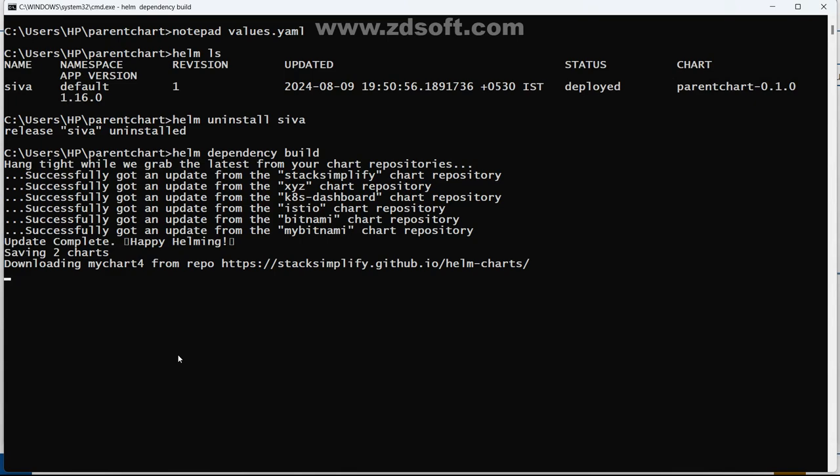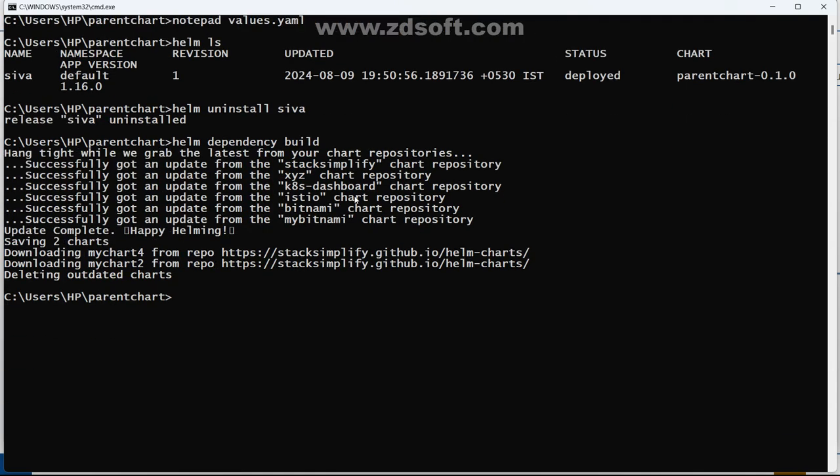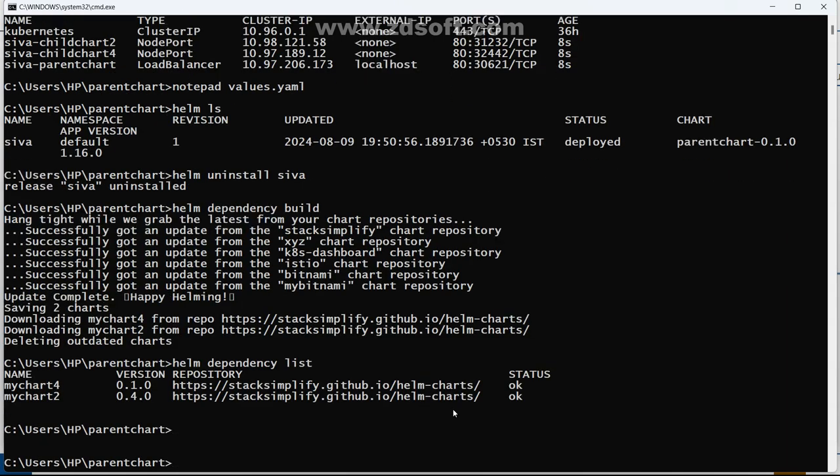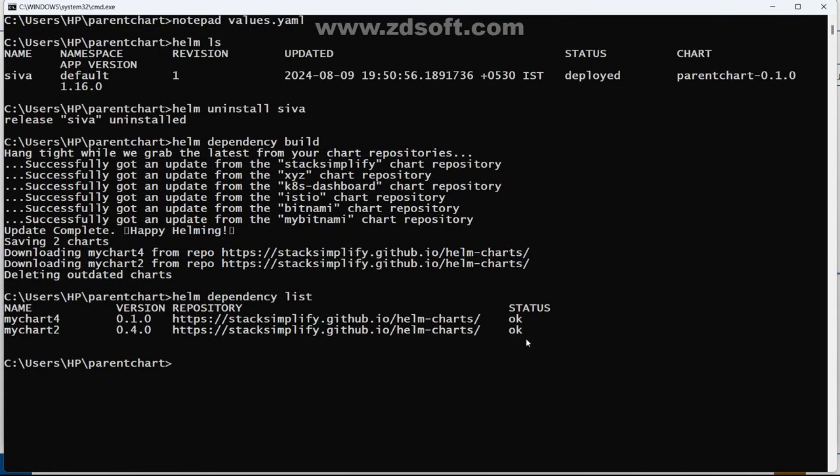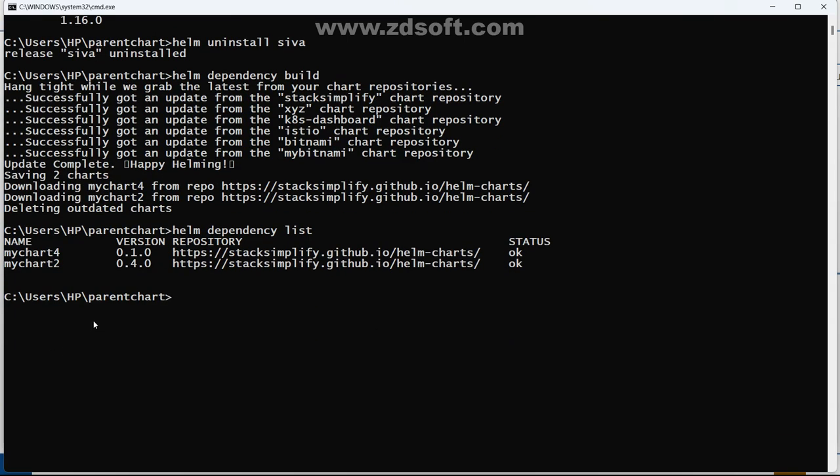Now what to do? I think those are updated. See, if it is updated, what is the thing you need to get? That I didn't tell. I may show you. Helm dependency list. Now check it. There you may get OK. OK means everything is fine. Everything is perfect. Everything is downloaded. Download completed.